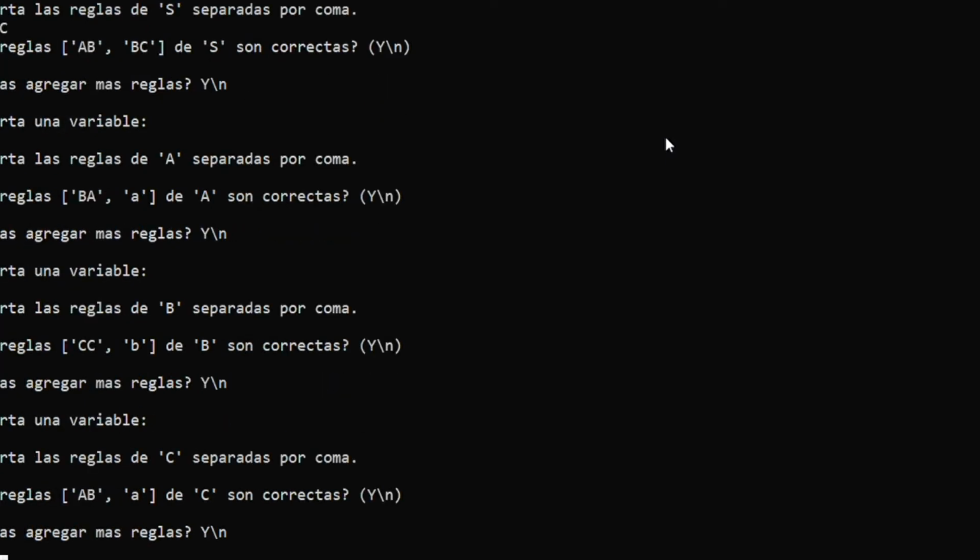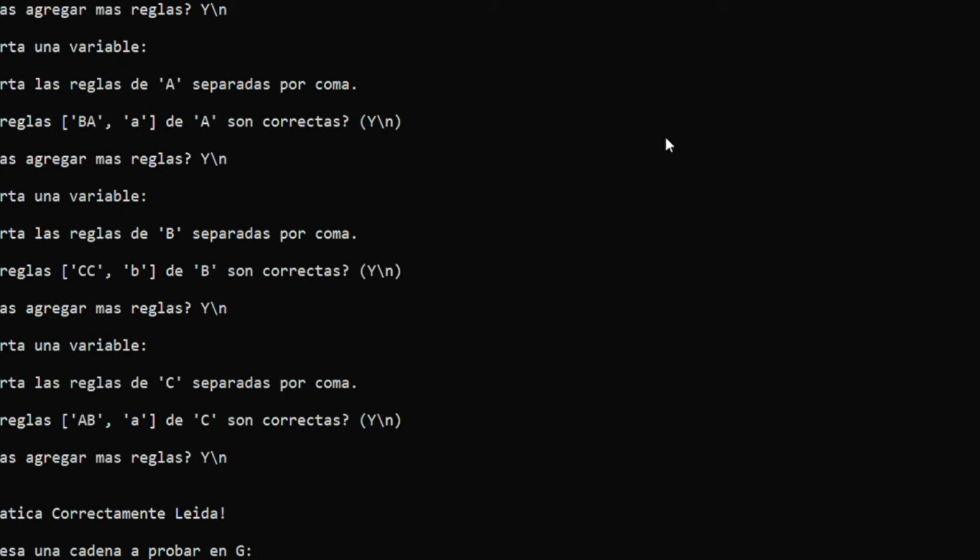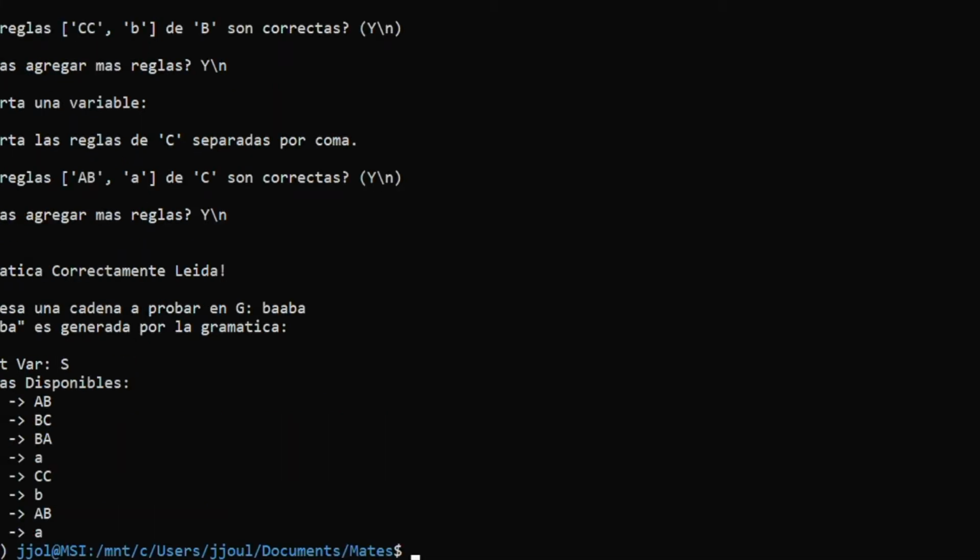We will not enter any other rule. It says that the grammar is inserted correctly. And now let's insert the string to check if it can be generated by the grammar. So it says that the string can indeed be generated by the grammar. Which grammar? This grammar. Okay, now let's check out the code of the program.